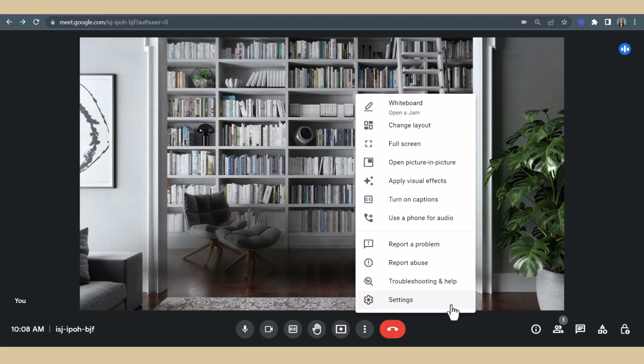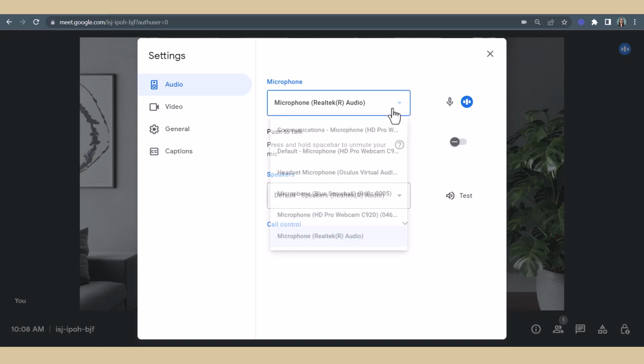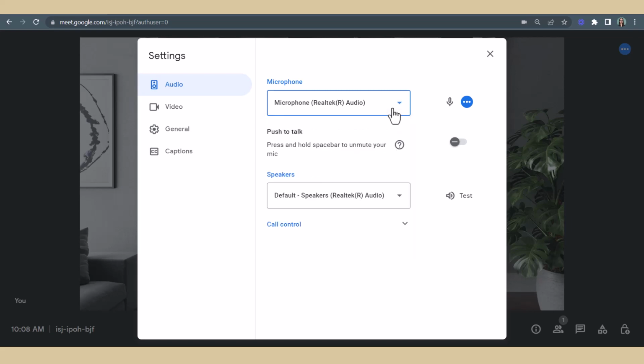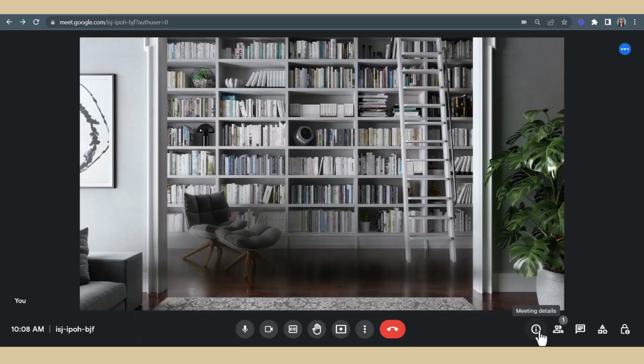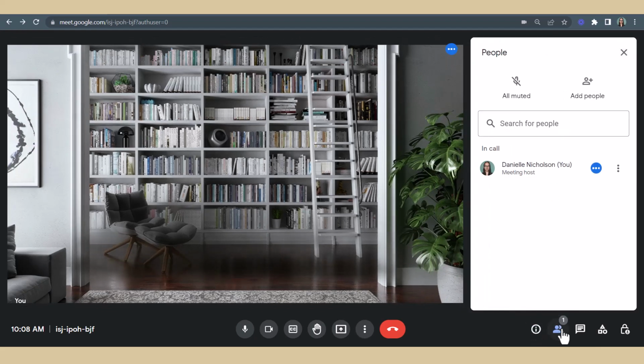The Settings button allows you to adjust your microphone, speakers, and camera. If you have multiple microphone, speaker, or camera options, you may need to select the correct one. Meeting Details brings up the joining information. Show Everyone shows who is in the meeting. You can also add people from this tab.